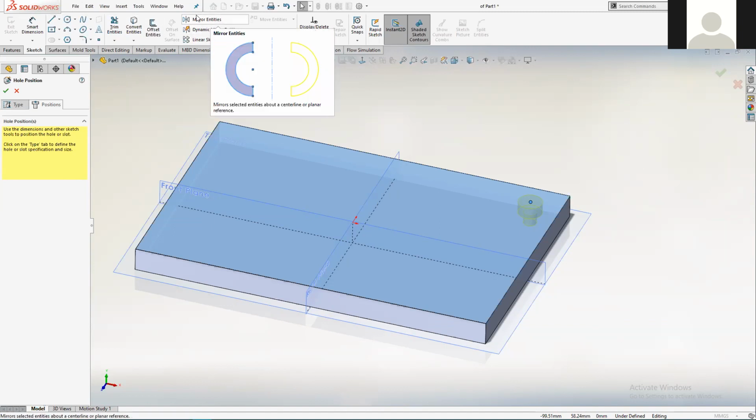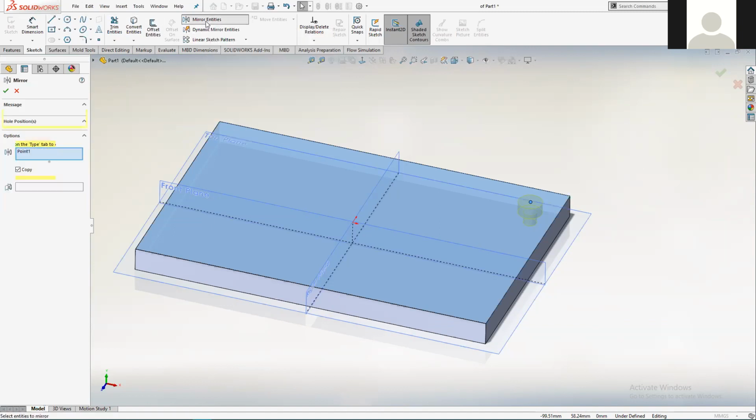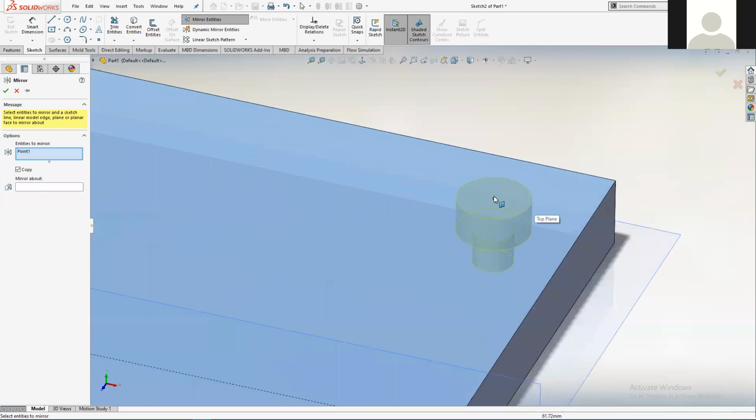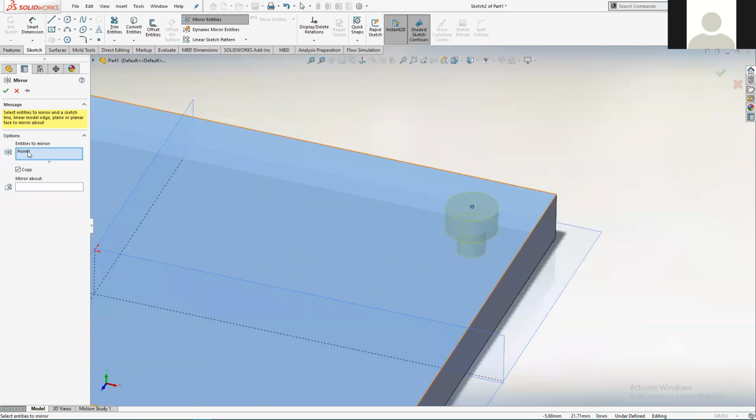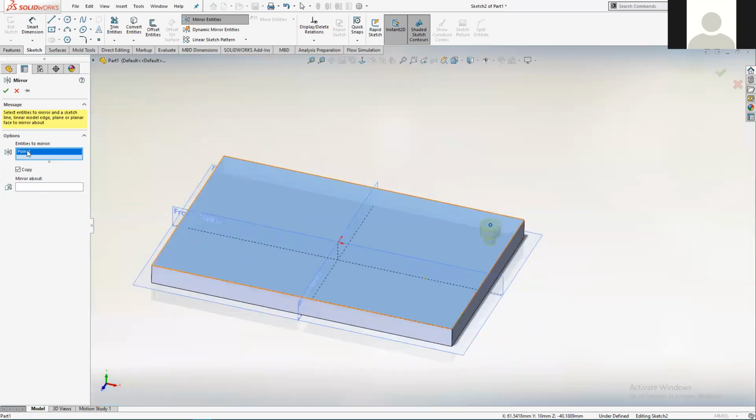So if we click on Mirror Entities in the Sketch toolbar, if you had that point already selected like I did, so I still had the center point of that hole selected, the little point, it enters it into that box there. If you didn't, that box is waiting for some input. That's why it's highlighted in blue. So you would just click on the center point of that hole. So you can see it entered in there.